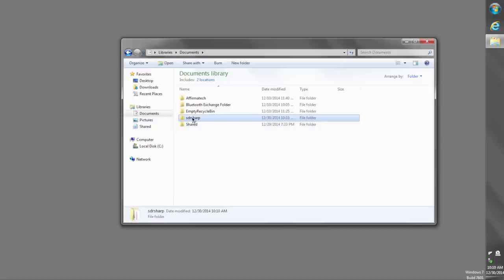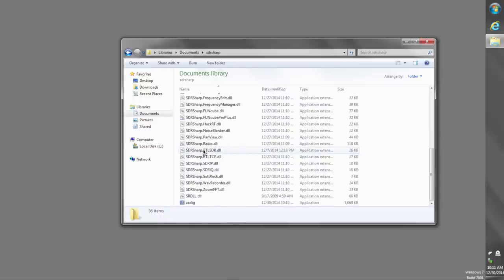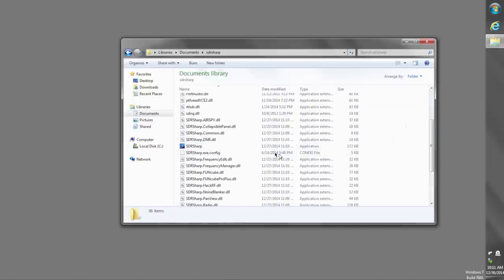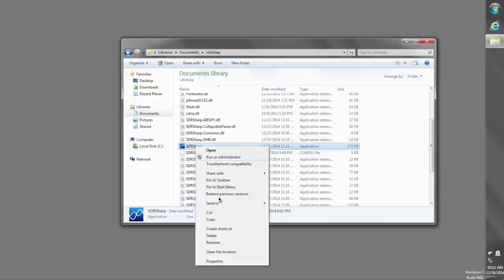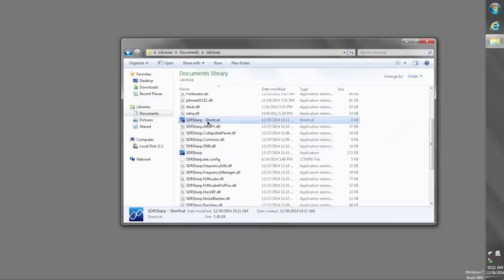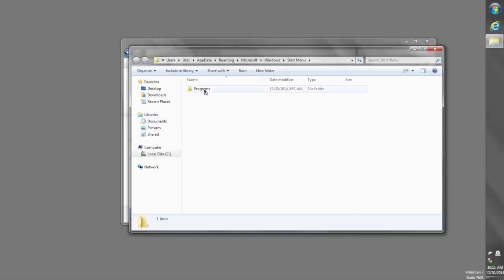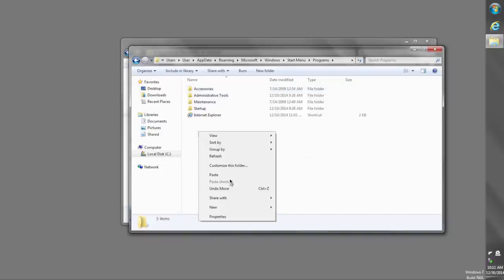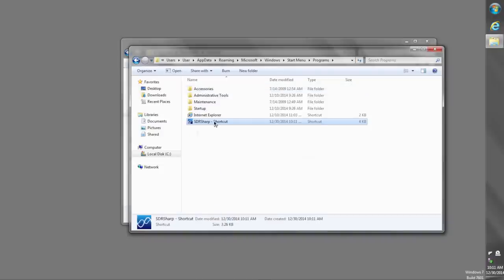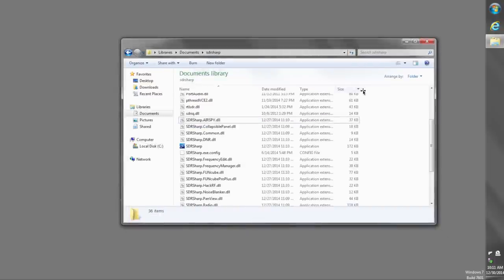Then I'd also like to have a shortcut in my Start menu for it. So let's go in here, find the program file, and right-click and create a shortcut. Then we'll cut that shortcut, and go over here to the Start menu, right-click on All Programs, hit Open, and that'll open it in the Explorer here. Go into Programs. We'll paste that shortcut. I want to change the name of it here to just be SDR Sharp. Okay, so SDR Sharp's installed.